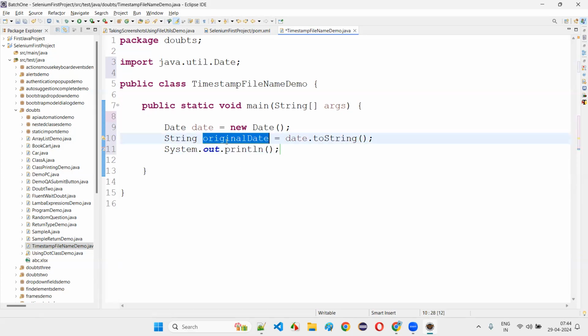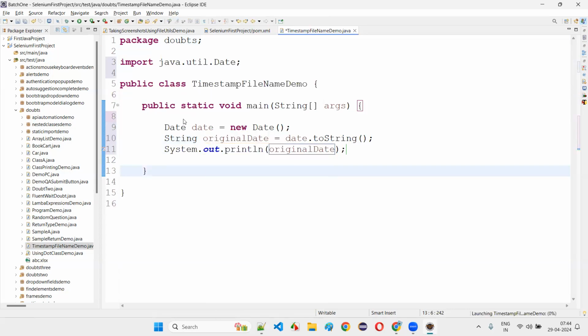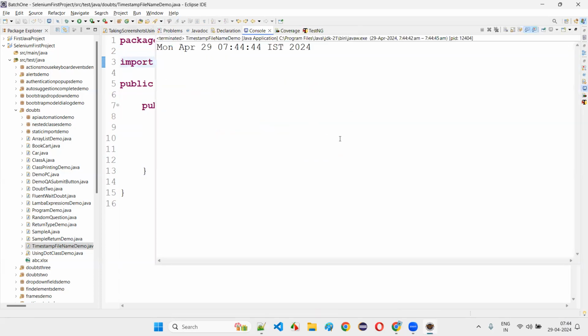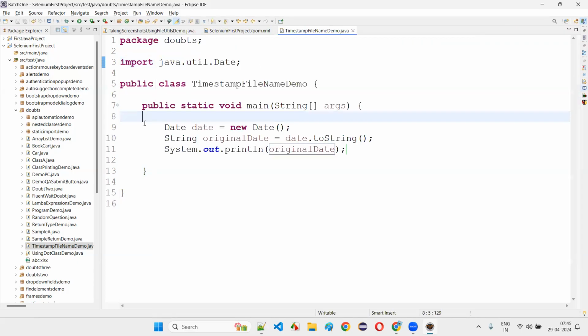I've already covered this in one of the previous sessions, guys, but for the people who have not attended that, I'm covering this again. It will print the date. Date is a predefined class in the Java library, and converting that to string and printing it, it will be printed like this. Today is Monday, right? Yes, Monday. This month is April, that's correct. 29th is the date. 7:44:44 is the time. Yes, IST, Indian Standard Time, and 2024 is the year. Like this kind of stuff you will get.